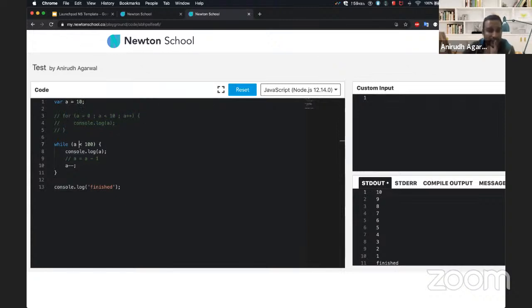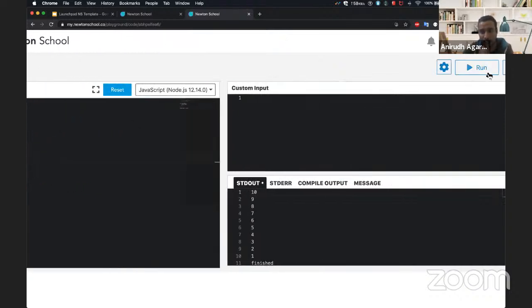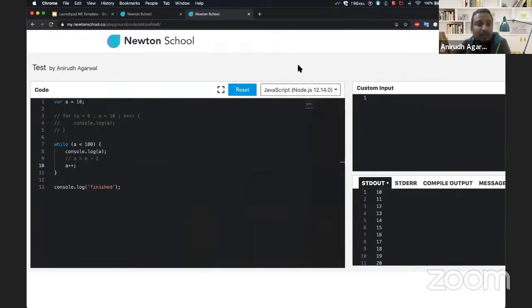Let's say if a is less than 100, and I would keep on decrementing it, so this condition will never be false, right? It will always keep on decreasing, and this condition will always keep on holding true. So that is why I have to do a plus plus. So what will happen is that it will print all the statements from 10 to 100.